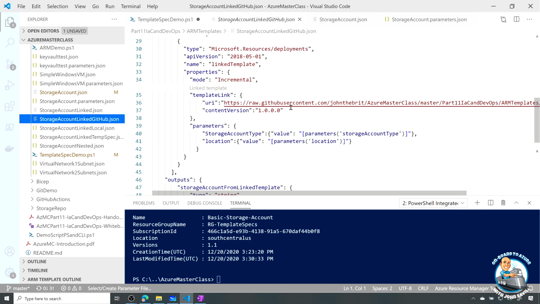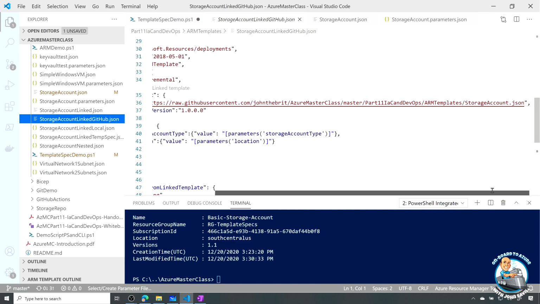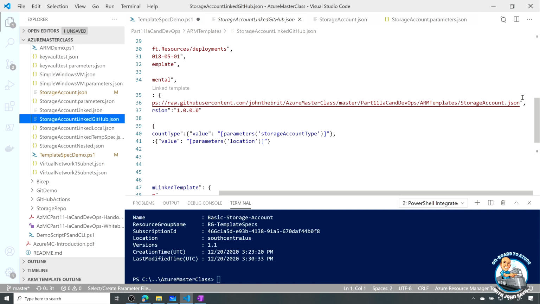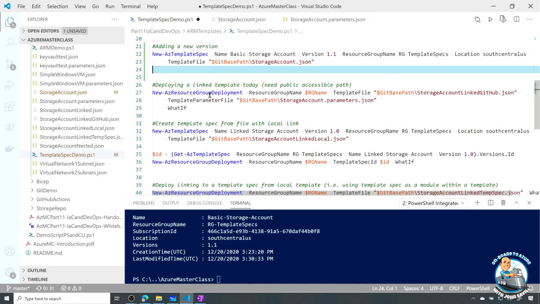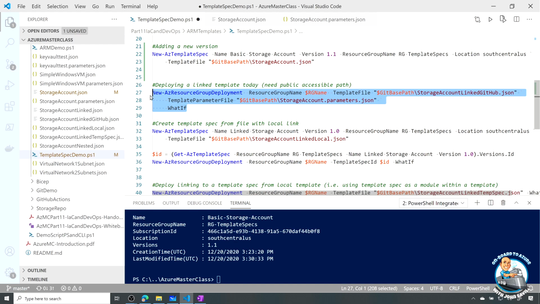This is in my Azure Masterclass repo. So one way I would use it is the URI would be to the raw GitHub user content, all of this big long stuff, the storage account.json. But you can see the pain point. Either this has to be publicly available or I have to go around creating shared access signatures. But it works. If I go to my demo, you could see here, I could actually pass my link to GitHub. I'll pass my parameter file.